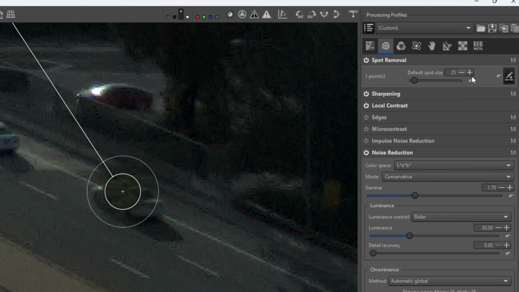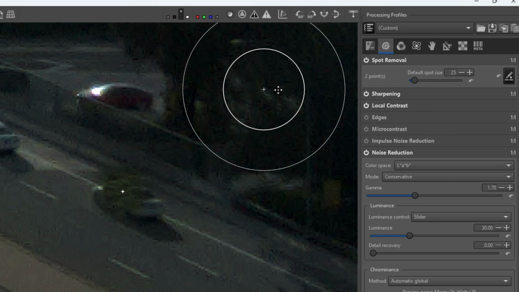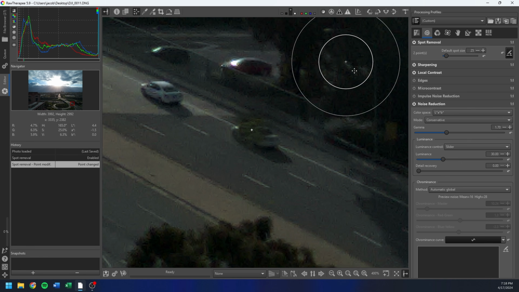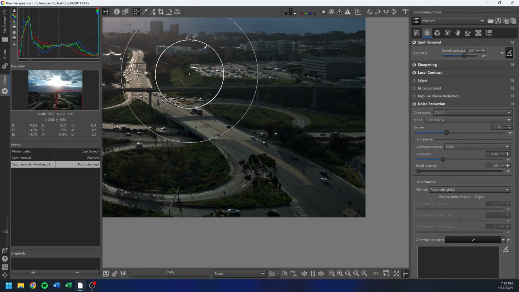The only other thing with this tool is the default spot size. That means that every time you click, I can control click here, add a new spot. And if I increase the spot size to something large and control click, you can see how big it gets. So that's just good to know.